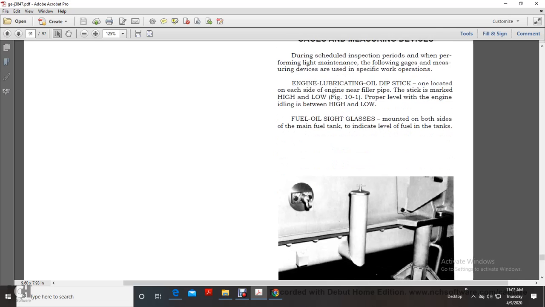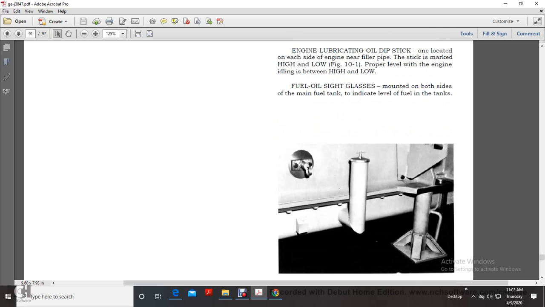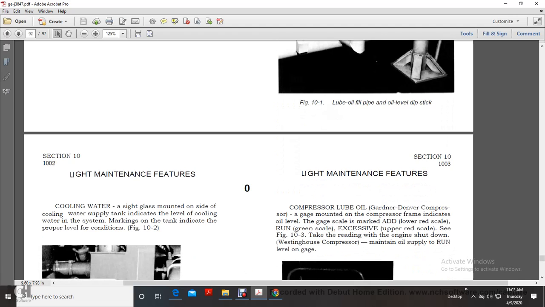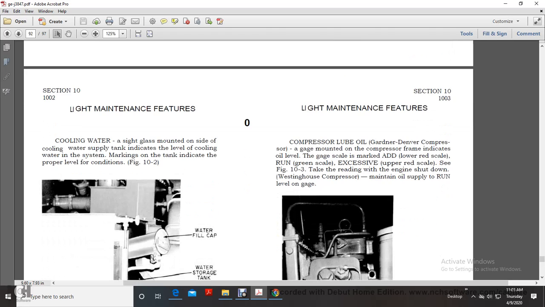Fuel oil sight glasses mounted on both sides of the main fuel tank indicate the level of the fuel tanks. Cooling water sight glass mounted on the side of the cooling water supply tank indicates the level of the cooling water system, with marks on the tank indicating the proper level. Figure 10.2.